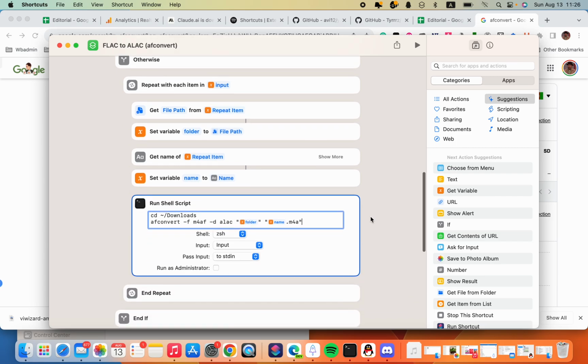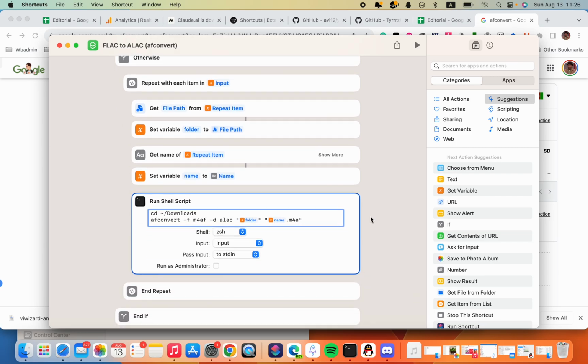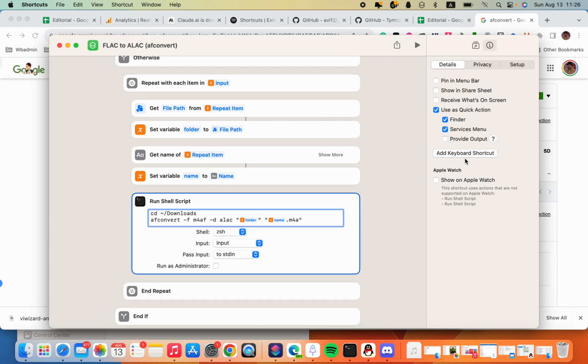If you don't always want to type the command, you can simply get this shortcut that I created. I'll share the link in the description. You just click the link to add it to your Mac. This shortcut is available in the Quick Actions in the Finder or the Services menu.